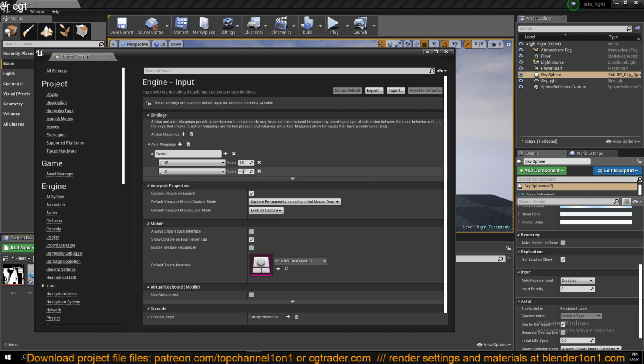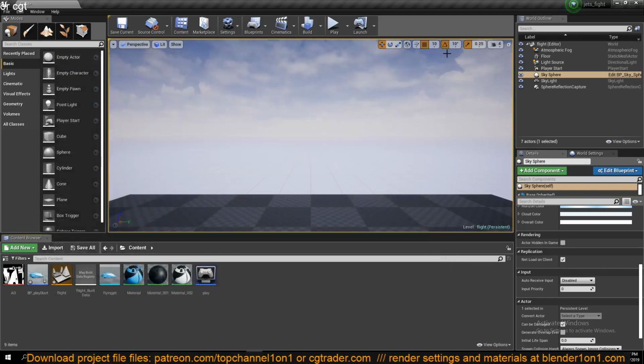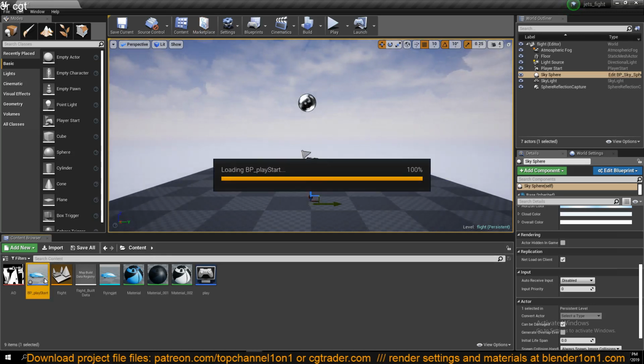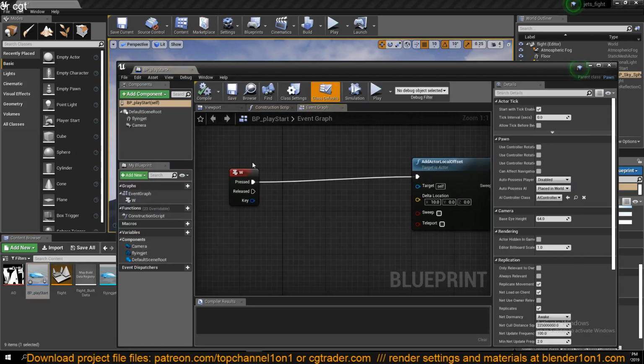So -1, and yeah, I think that will be enough for this. So after that you can just close it. Those values will be saved, and also make sure you save your project so that everything is saved. And now we can go into the blueprint. So we can go to the BP start blueprint and remove this.